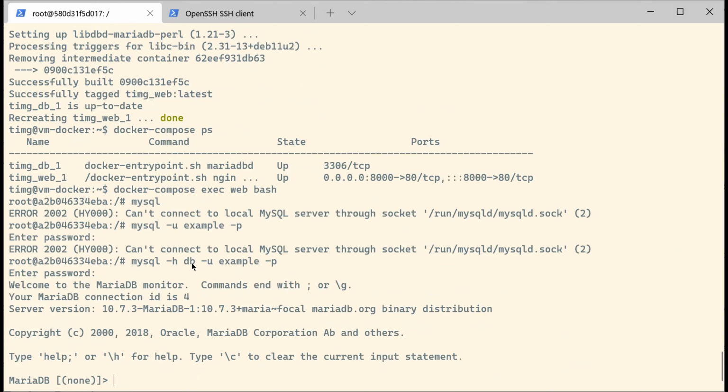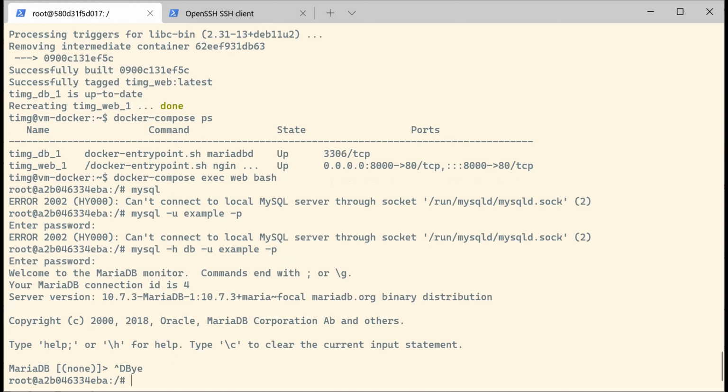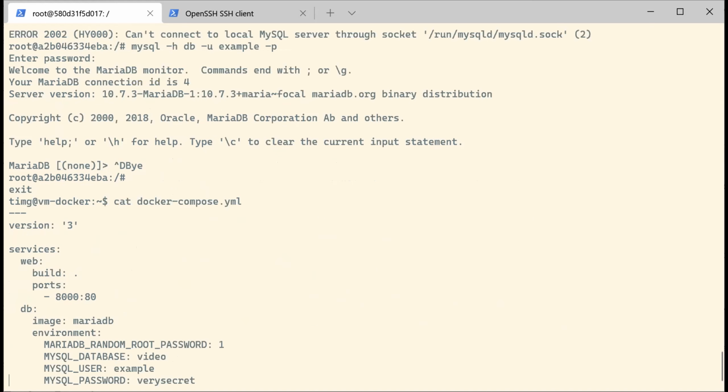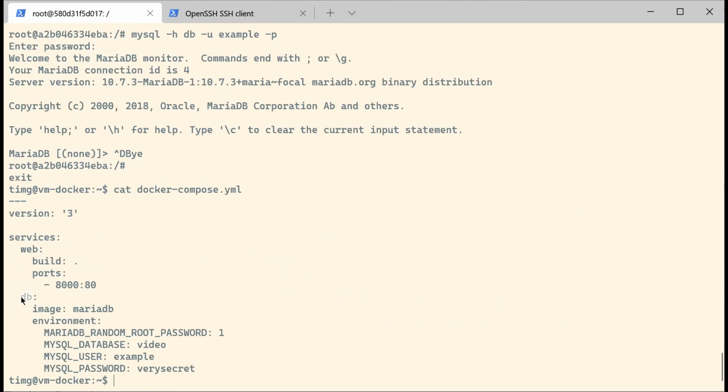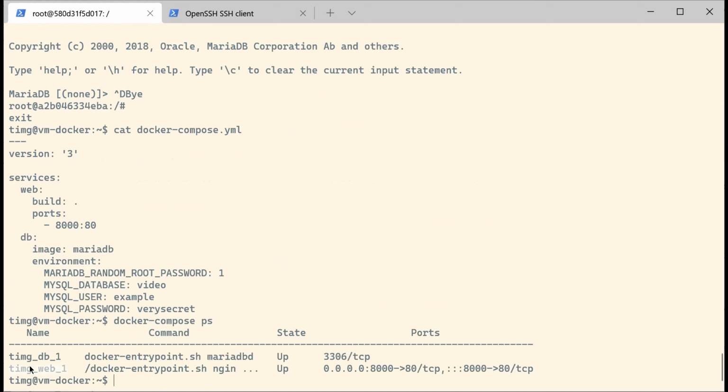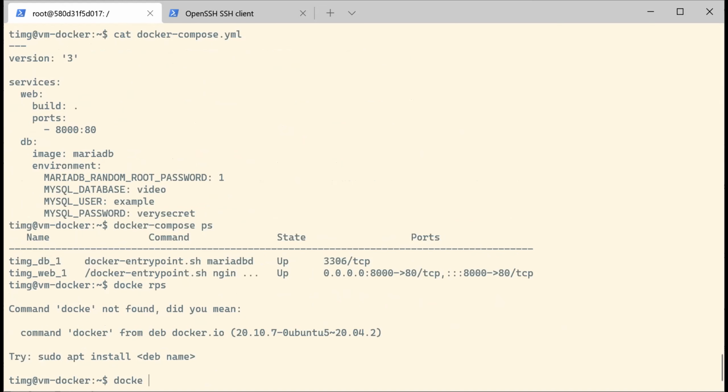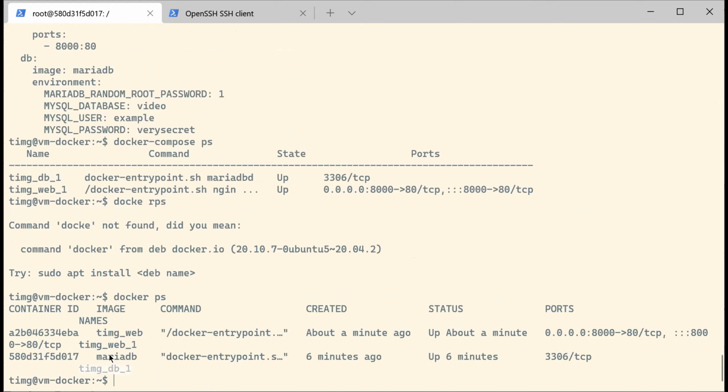This works because we use DB, and this DB matches the name of the service DB here, which was specified in my Docker-compose file. And it has nothing to do with the name of the container or even the name that you may see here. So never use these names because they change all the time. If you move your Docker-compose files to a different directory, these are going to change. So you don't want to use them. Use the name of the service as defined in the Docker-compose file.